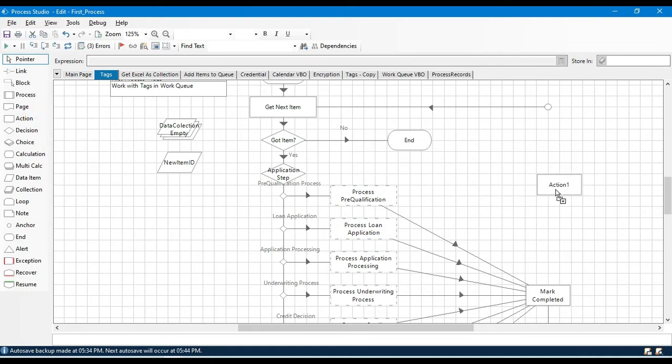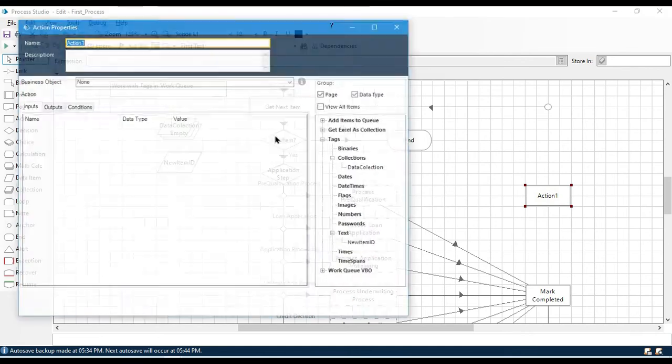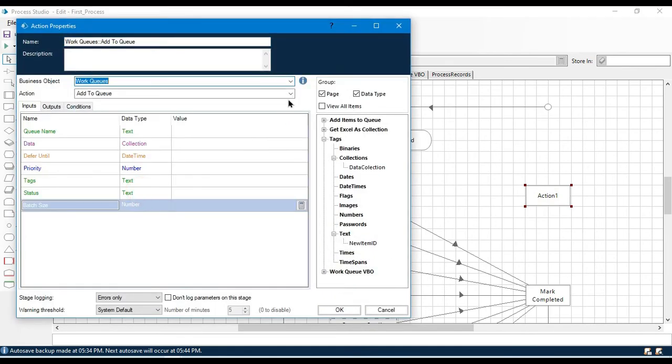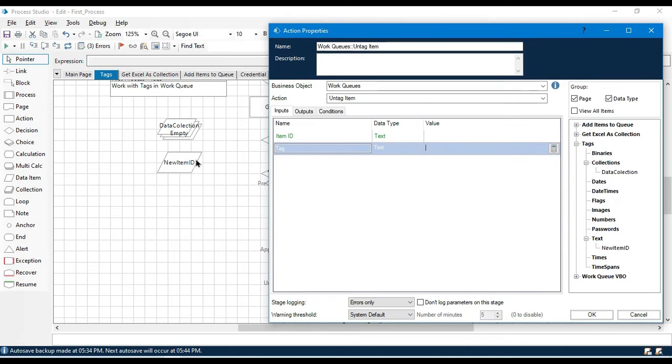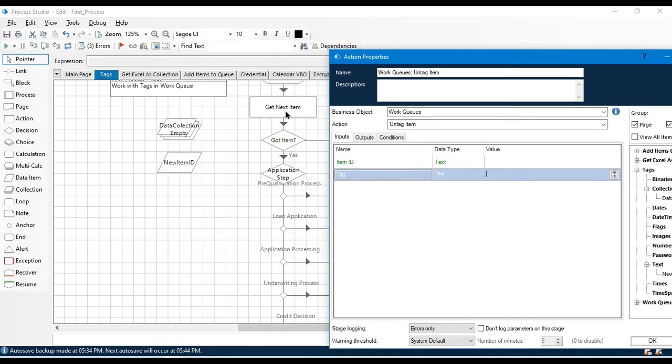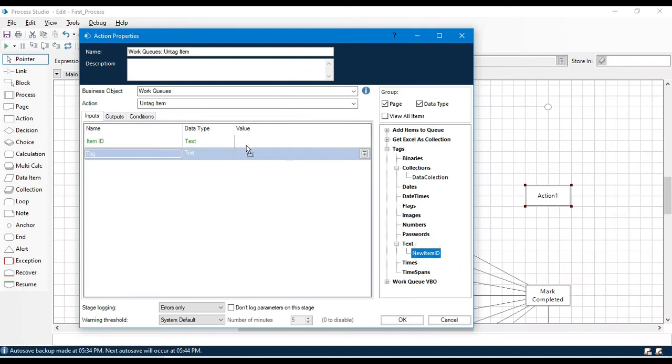So we'll take one action stage, double click here, select work queue, select untag item. The untag item action is used to remove the tag from a work queue item. Now here we need to pass the item ID. So which item ID will we be passing here? We'll be passing this new item ID which we are getting from this get next item. And here in the tag we need to pass the specific tag that you want to remove.